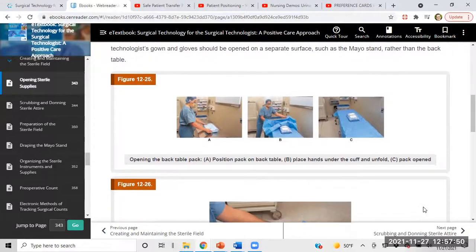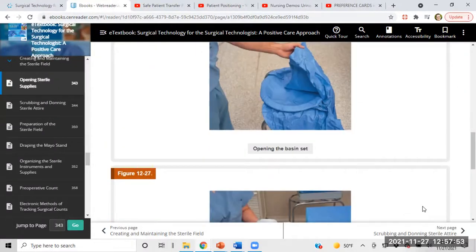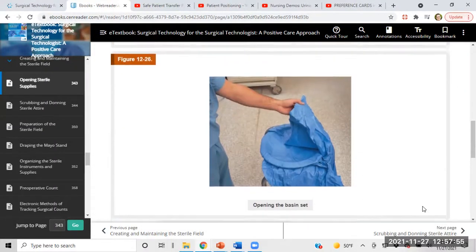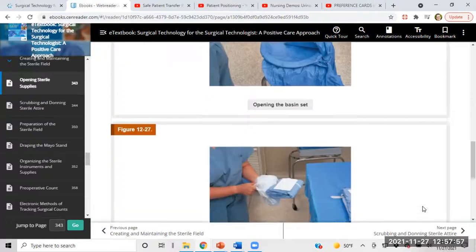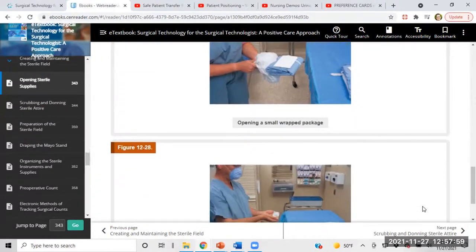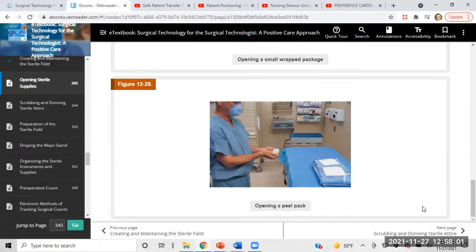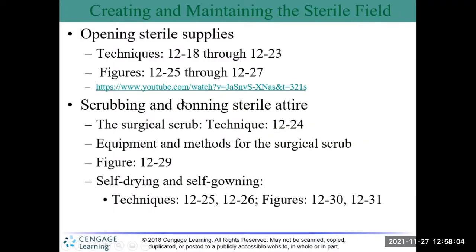Here is you opening your back table pack. You guys are familiar with most of this, but I definitely want to make sure that you're reading through this. Opening the basin bin, how to do that, small wrapped package, opening peel packs. So let's watch another one of these.